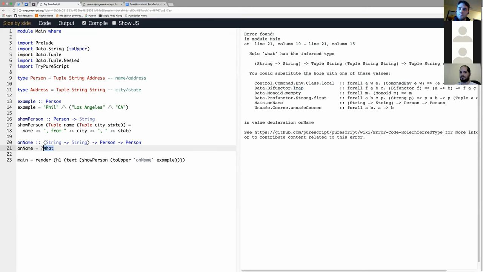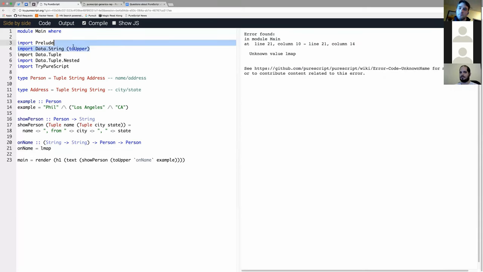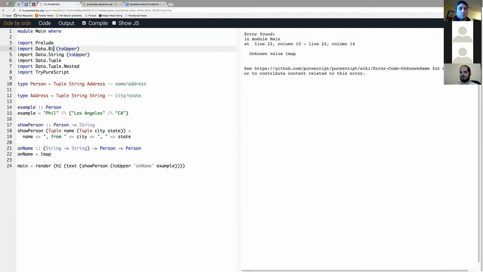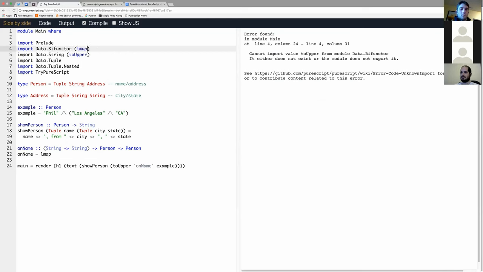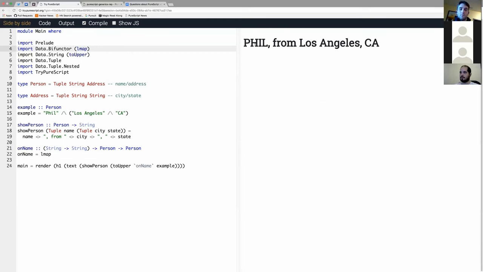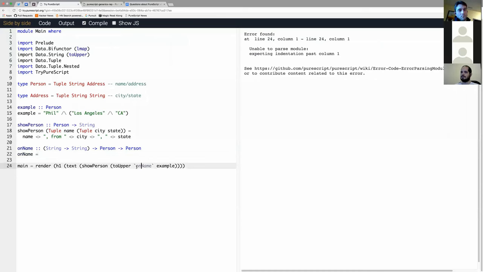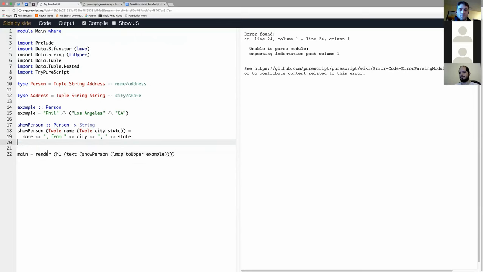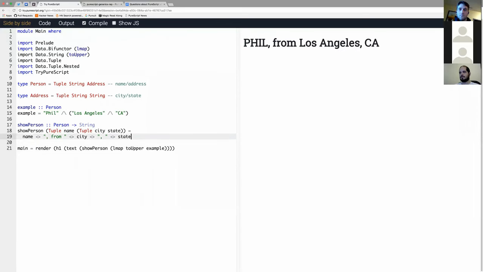So now we can just say, well, onName is just LMAP, that's in Bifunctor. And this just does the right thing. So we saved ourselves some work there. In fact, we could just inline this here. We saved ourselves some work by just letting the compiler figure out the term based on the type. So we're doing basic term inference here. We wrote the types, and the terms were inferred for us.